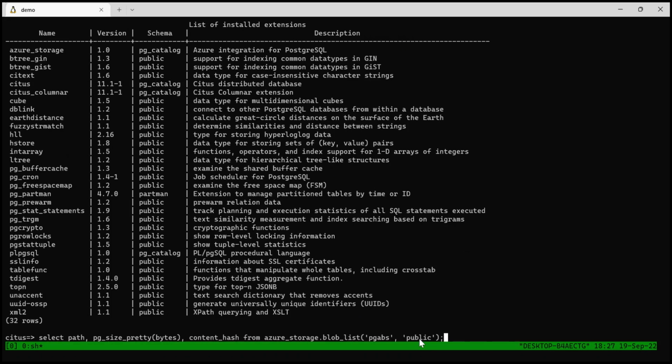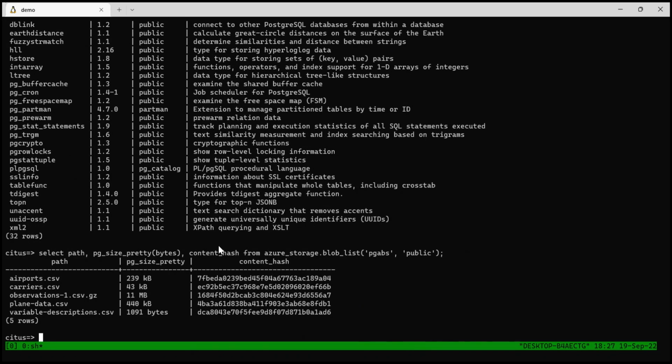So we will use the blob list function from the extension to show every file in this public container, how much storage it uses, and its MD5 checksum. Calling this, we see that this container has several files. We will be pulling in observations one CSV GZ, which is a comma-separated values file with zip compression, and it weighs in around 11 megabytes of data.